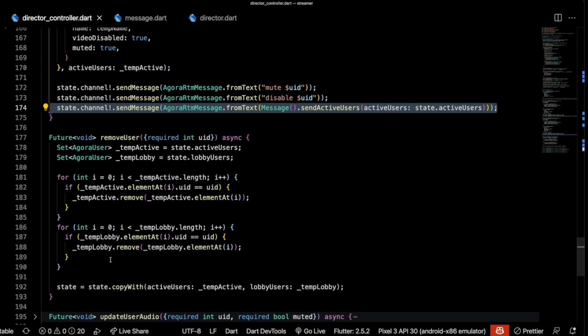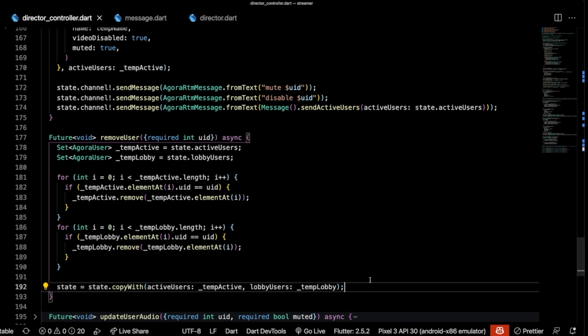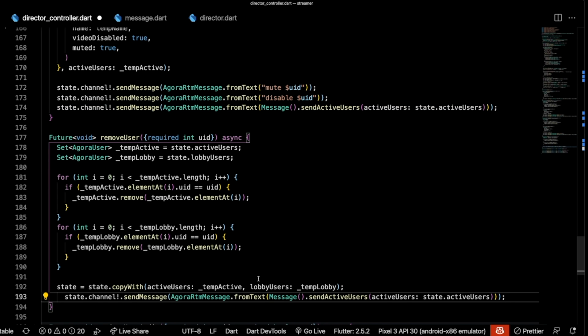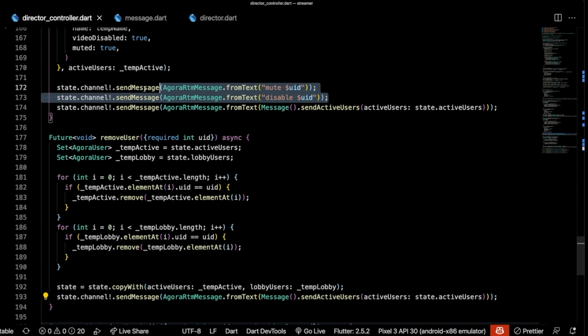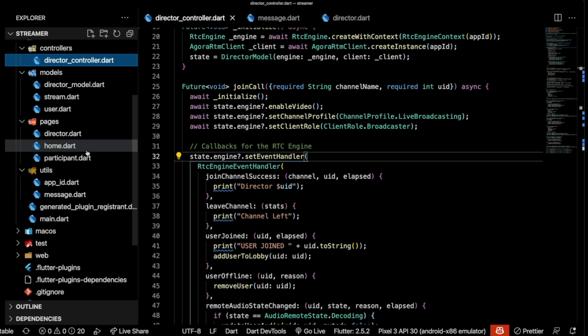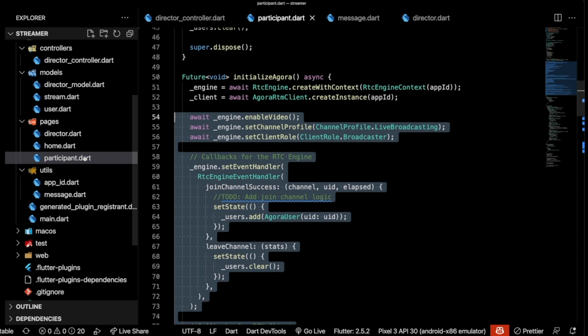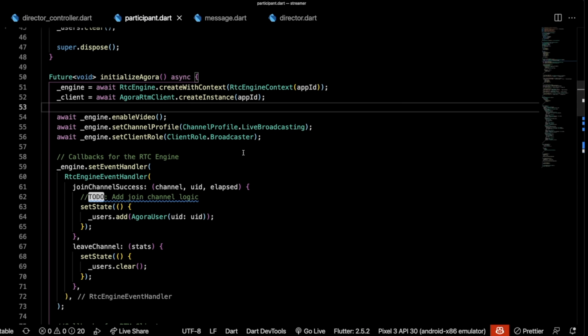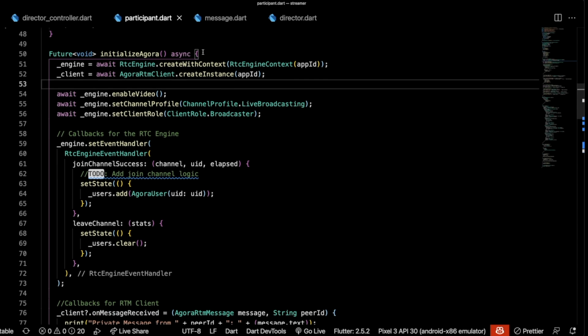And lastly, when we remove the user, we'll send them the new active users as well. And we don't have to worry about muting or unmuting them because they're gone. Okay, we're getting very close to the finish line here. So next part is we want to retrieve these states with the participant side of things. I want to address those messages that are being sent over. We want to listen to them and do the correct thing.